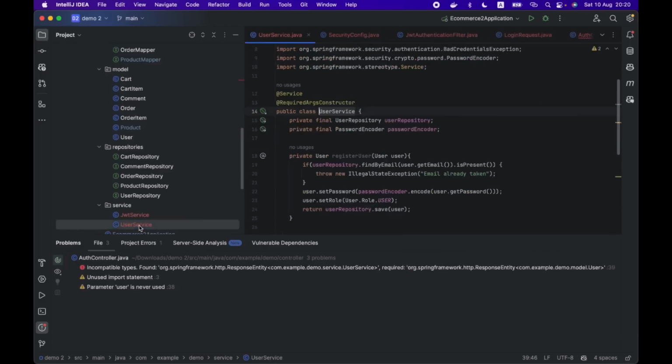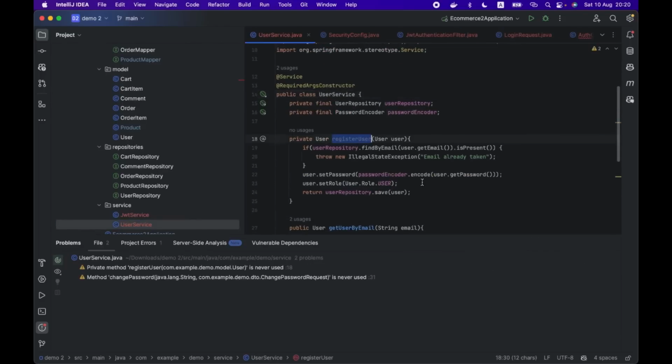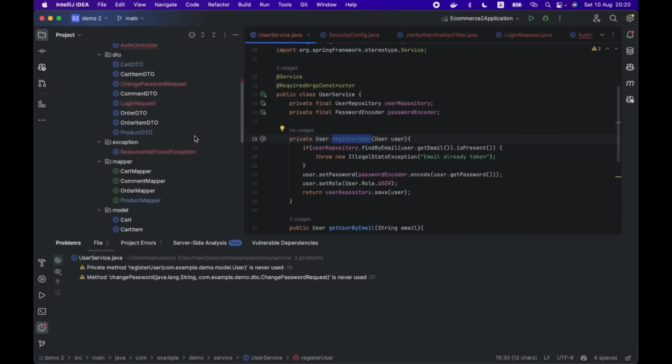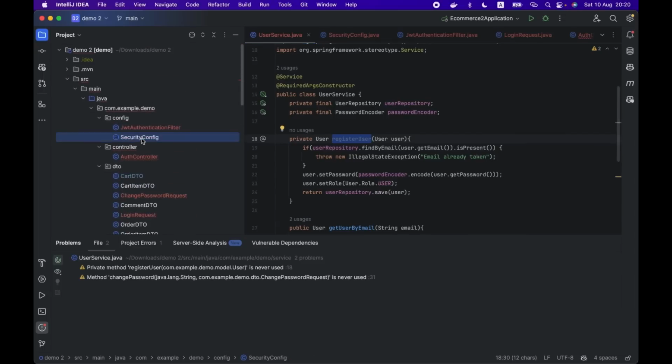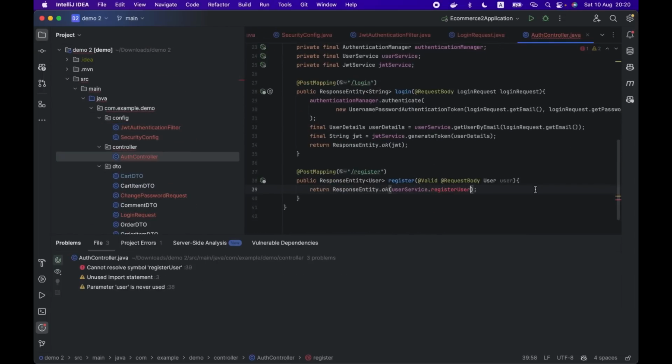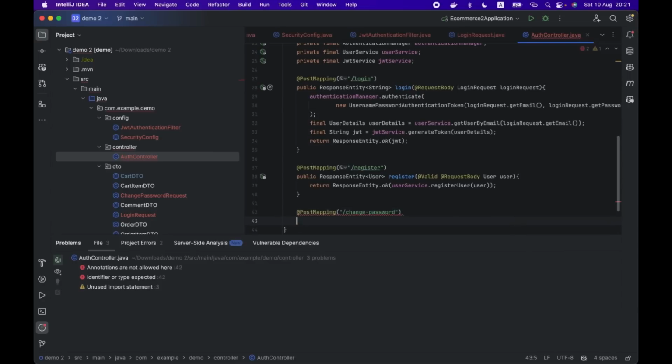Seems like we don't have register. Okay, we have it, but why is it not working? Okay, it is because it's private. I forgot to add public, I guess, when I created this method. So you need to rewrite from private to public in the service for this register function.